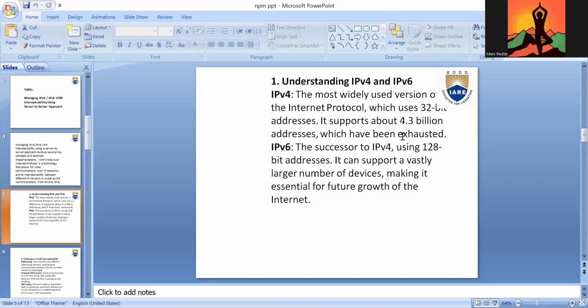IPv4 is the most widely used version of the Internet Protocol, which uses a 32-bit address. It supports about 4.3 billion addresses, which have been exhausted. This is called IPv4. And IPv6 is the successor to IPv4. It is an advance of IPv4, using a 128-bit address. It can support a vastly larger number of devices, making it essential for future growth of the internet.